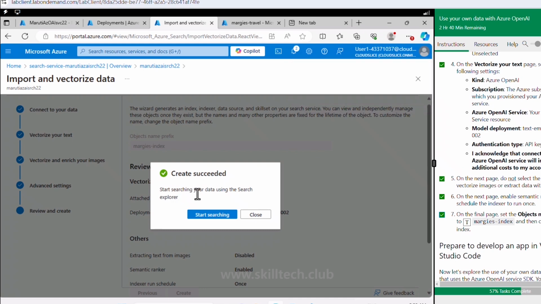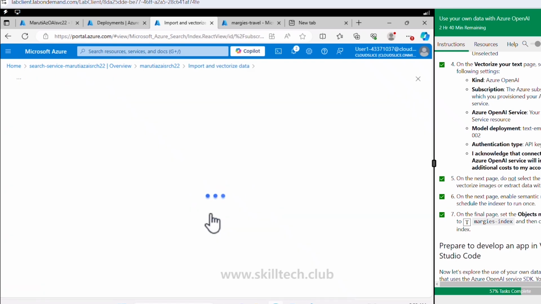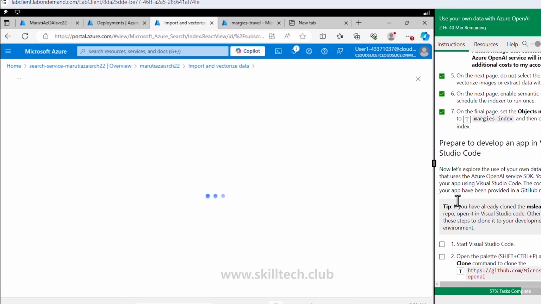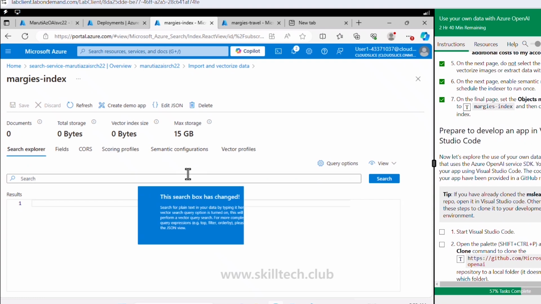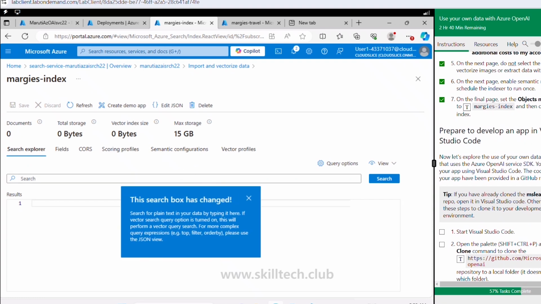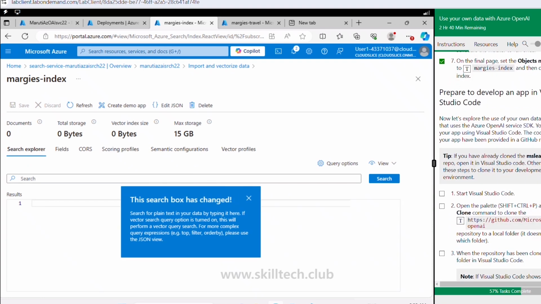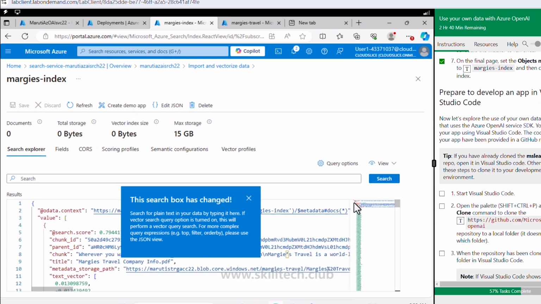Now it's going to start searching your data using Search Explorer. So I can click on start searching and I can explore things whether it's working or not. As of now, I can search, I can see what is happening inside that. But before that, I want you to see certain things here. If you see, the next step is actually prepare to develop your app in Visual Studio Code. Now we will do that, but before we prepare to develop the application, we want to click on search here just to see what exactly we are getting here.